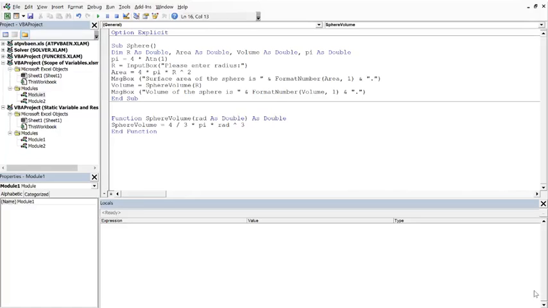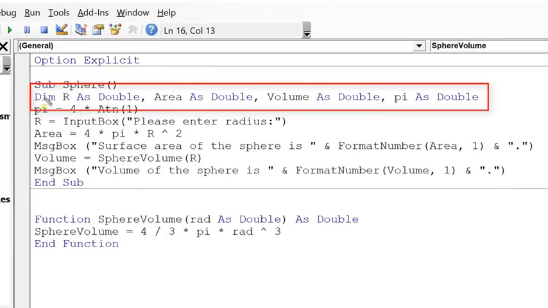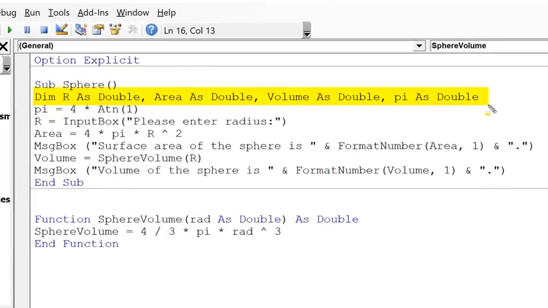Hi there. I'm going to explain how to declare variables, and I'm going to talk about data types and the scope of variables in this screencast. I'm sure a lot of you have wondered what it means to have Dim statements. For example, we have a Dim statement here. We're dimming all these different things as doubles. So I'm going to talk about what those are.